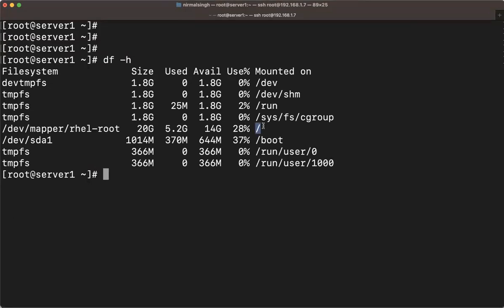So how much size is available on root? The total size of this partition is 20 GB. Out of that 20 GB, 5.2 GB is already used and 14 GB is available, right? And the second partition is boot, which size is 1014 MB. Out of that, 370 MB is already used. You can see how much percentage is already used and how much is free, right? So you can see here, 28% is already used.